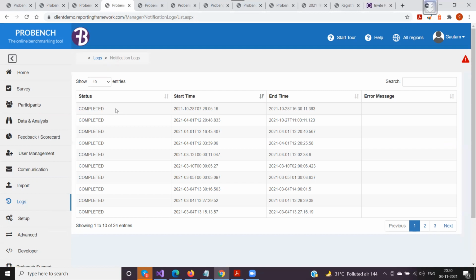So if you find this as incomplete or showing an error at a particular stage, then you can contact us and mention that you have not received the notification emails and the logs are showing this error. Then we can go in and investigate why there was a problem. So that's how the notification logs are used.